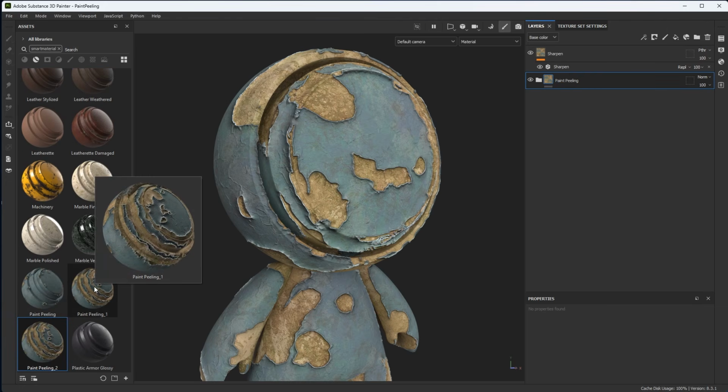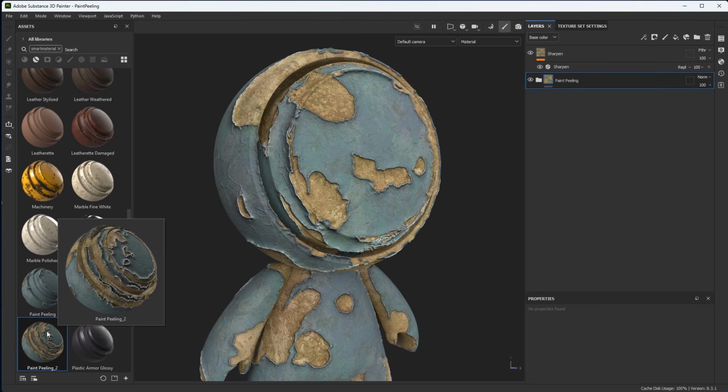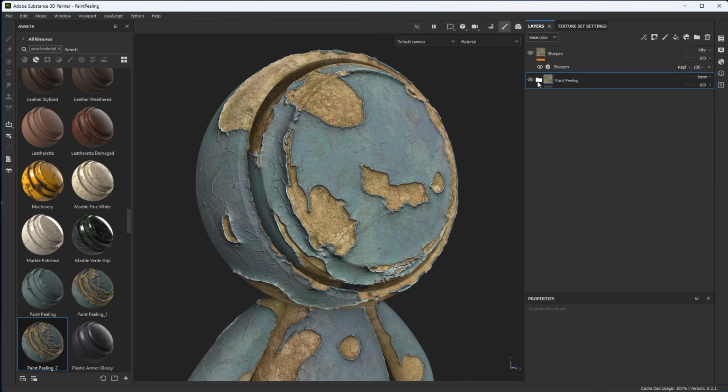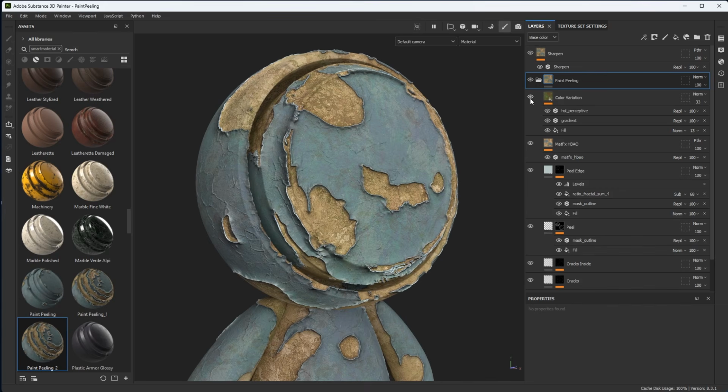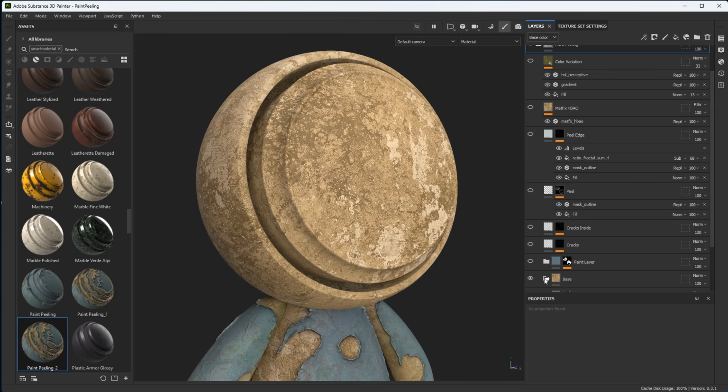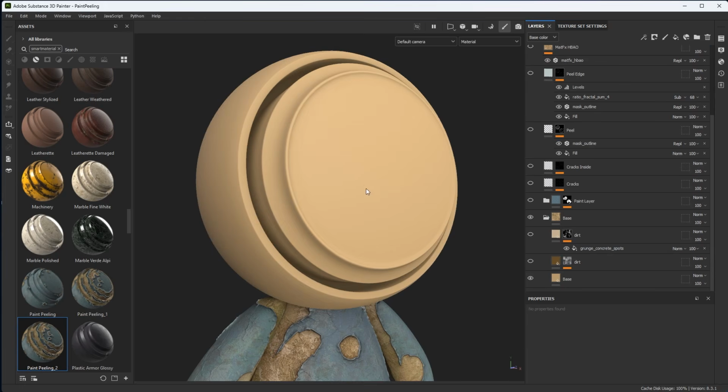So now you can see that I have my paint peeling smart material, and I can reuse this in any of my Substance Painter projects. All right, so let's jump in and take a look at this entire process. So first things first, I'm just going to start turning off some of these layers because I want to get down to just the original base layer here. And let's take a look at what we have.